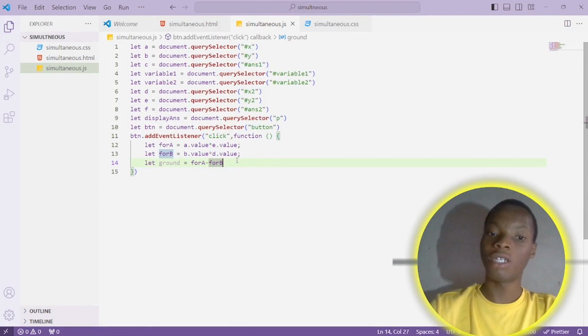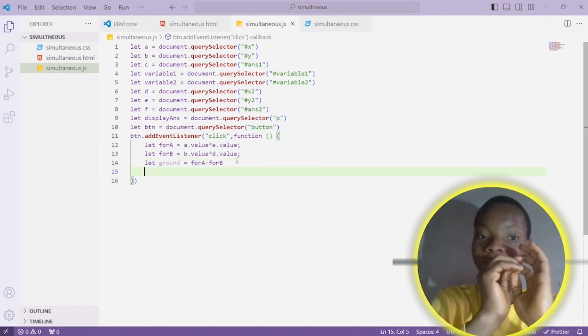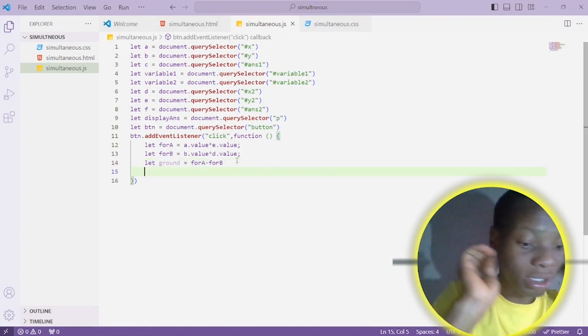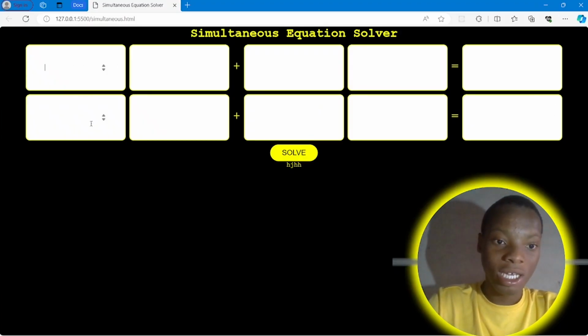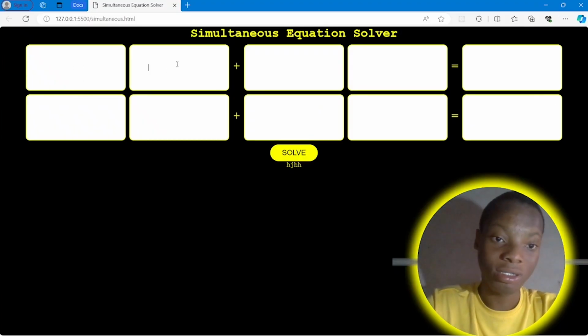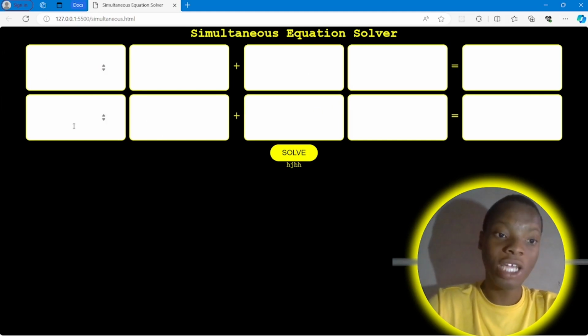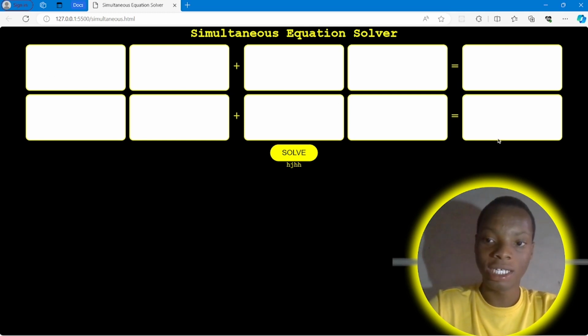So now to get X. It doesn't matter if the person is using X or Y. To get the answer for the coefficient in this place here, all we're doing is replacing these coefficients by the answers they give here.